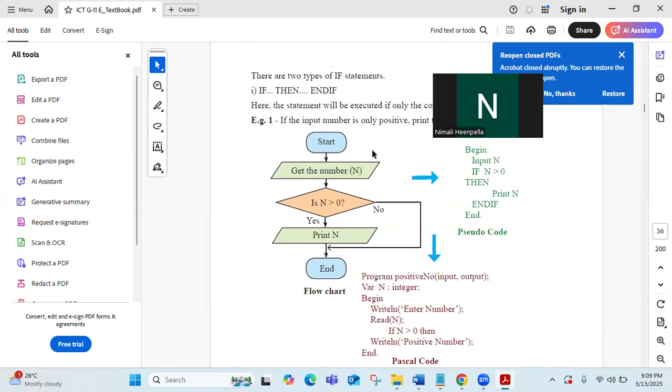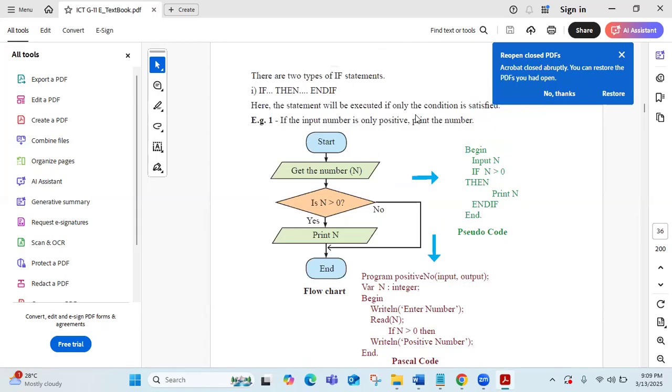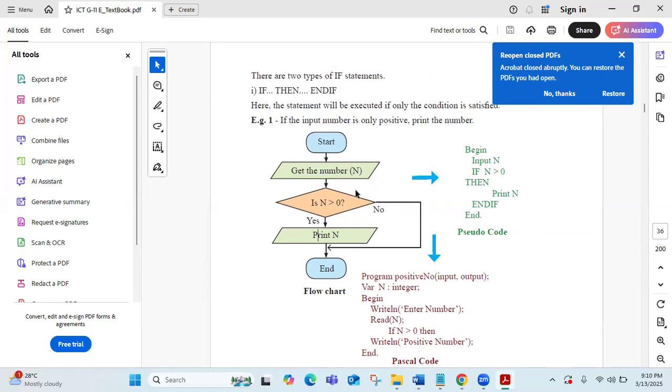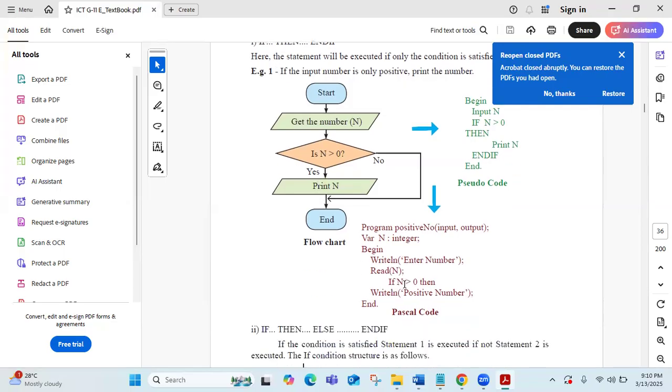So when you see this flowchart, what do you understand now? Start. You input the number. If the number is greater than zero, yes, then you have to print the number as positive. Otherwise, you don't display anything. So here, if the input is only positive, print the number. Okay. If the input number is only positive, you print the number.